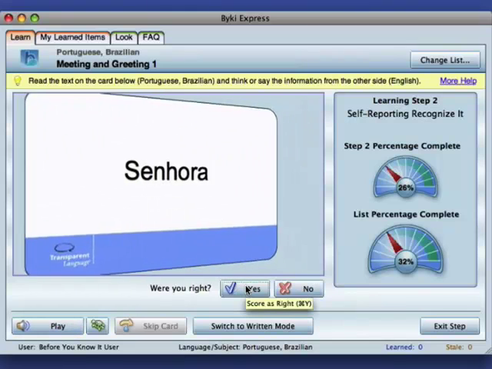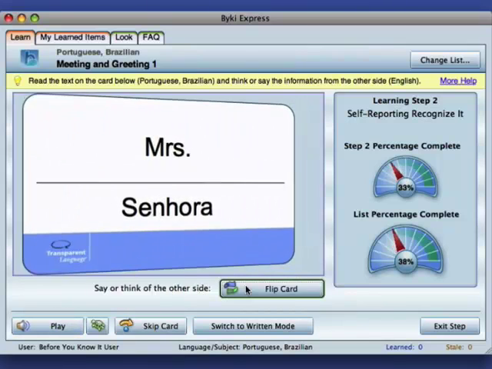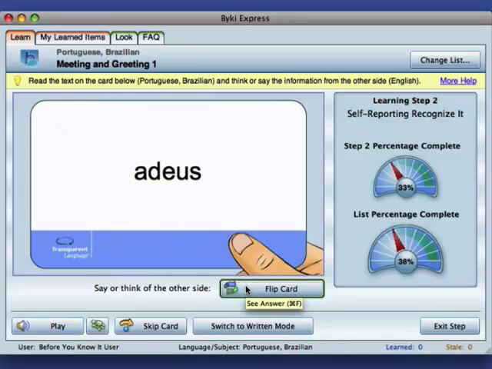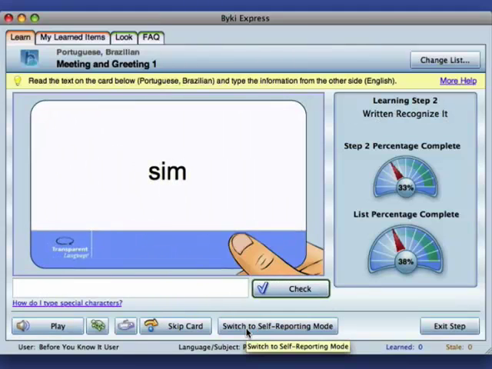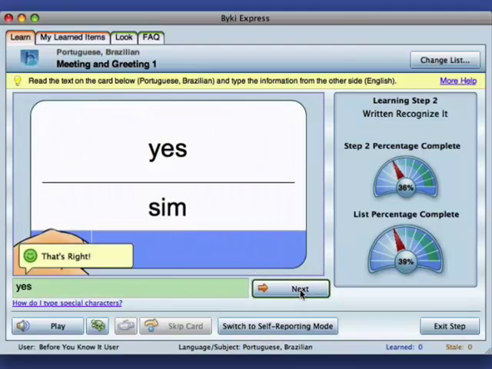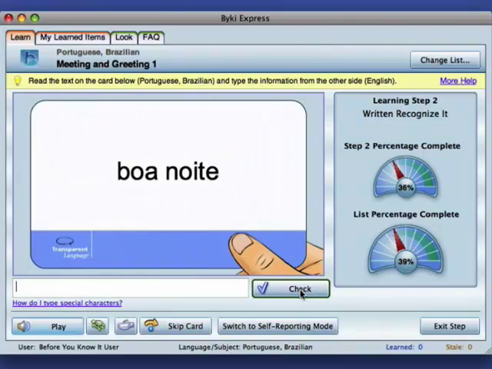Senhora? Adeus. The default is the spoken mode, but if you switch to written mode, then you have to write down the word so there's no cheating. Sim. In this case, I know that this word is yes. I type in yes, and I'm correct. Boa noite.